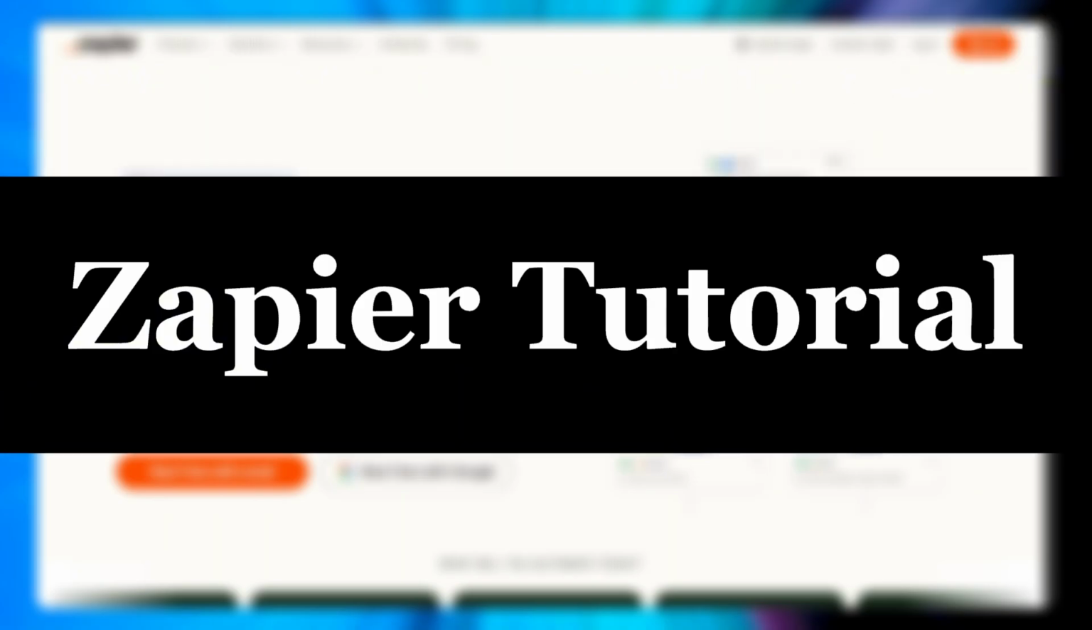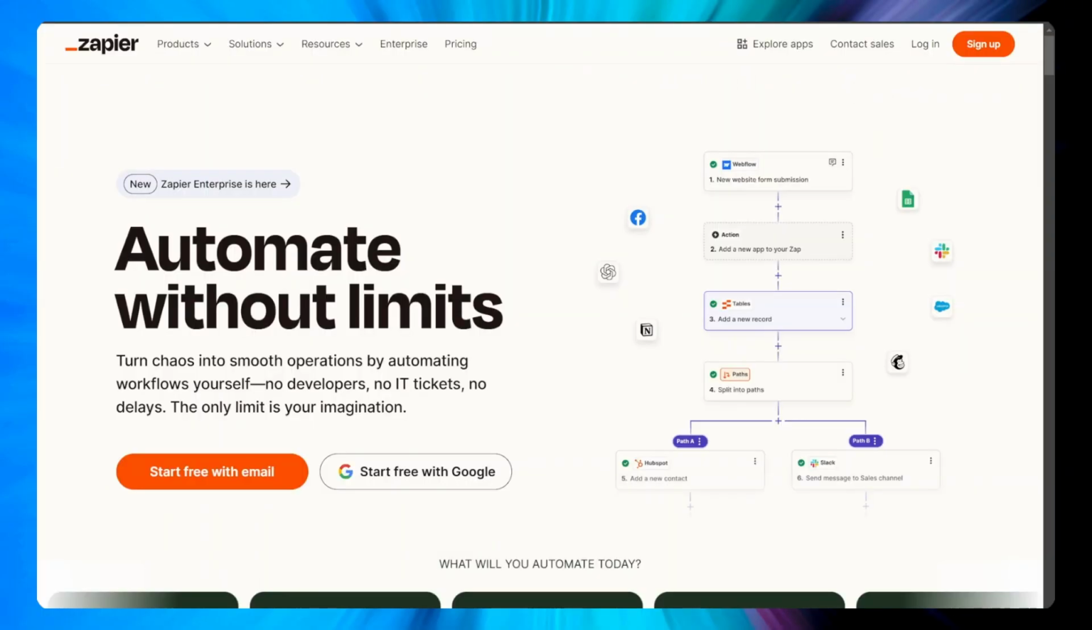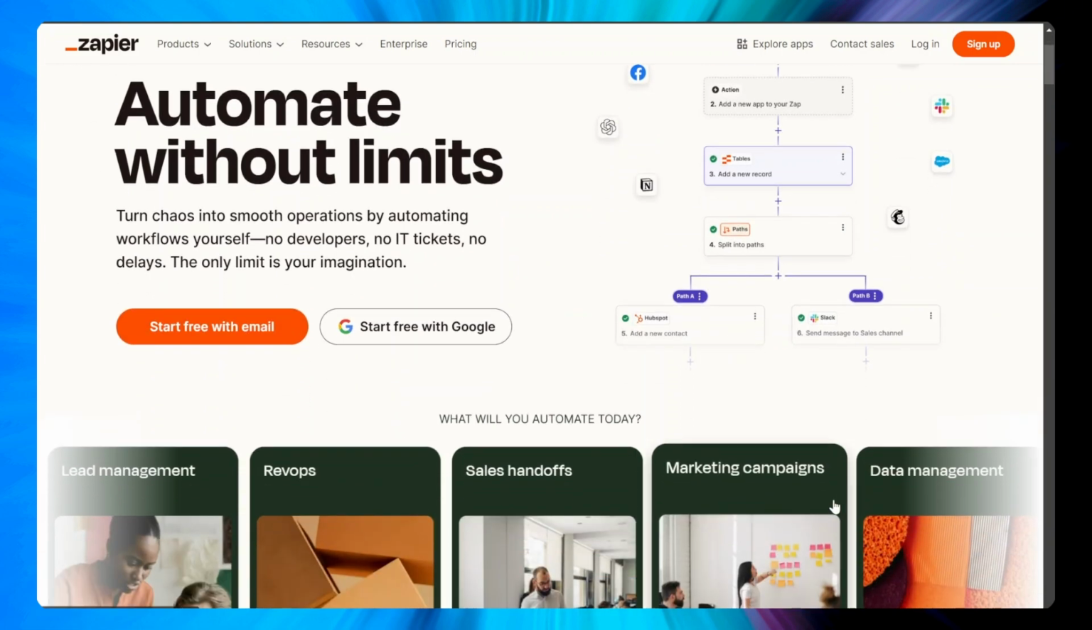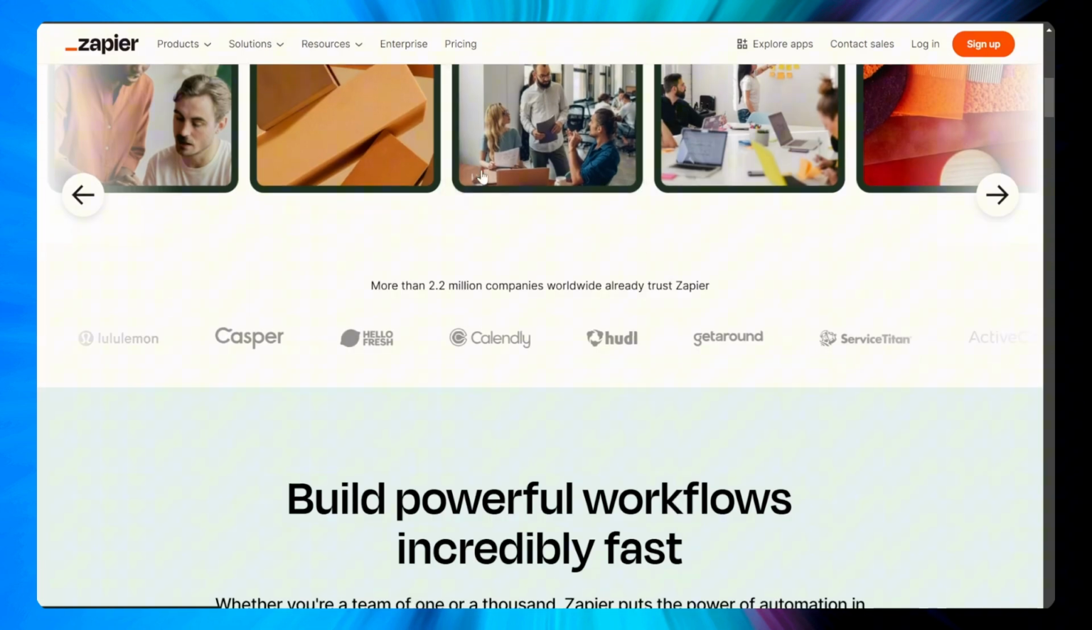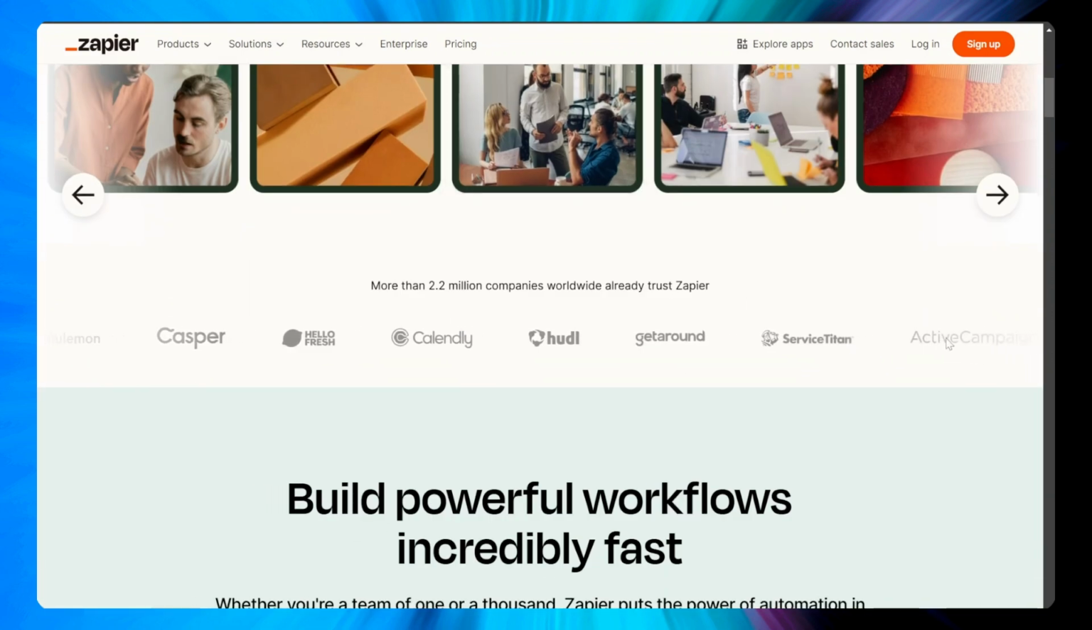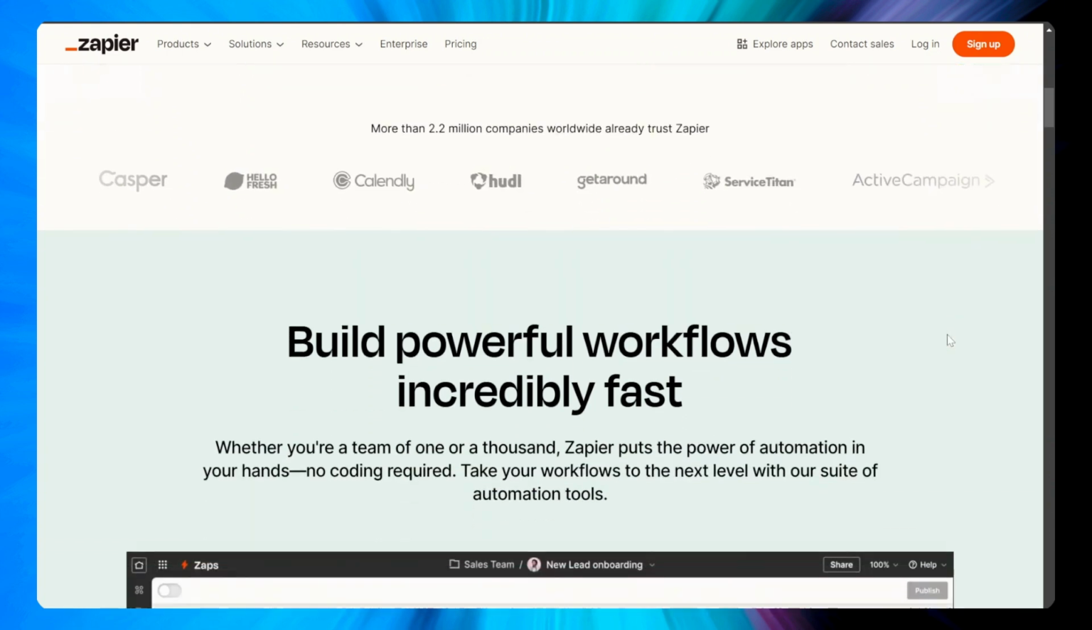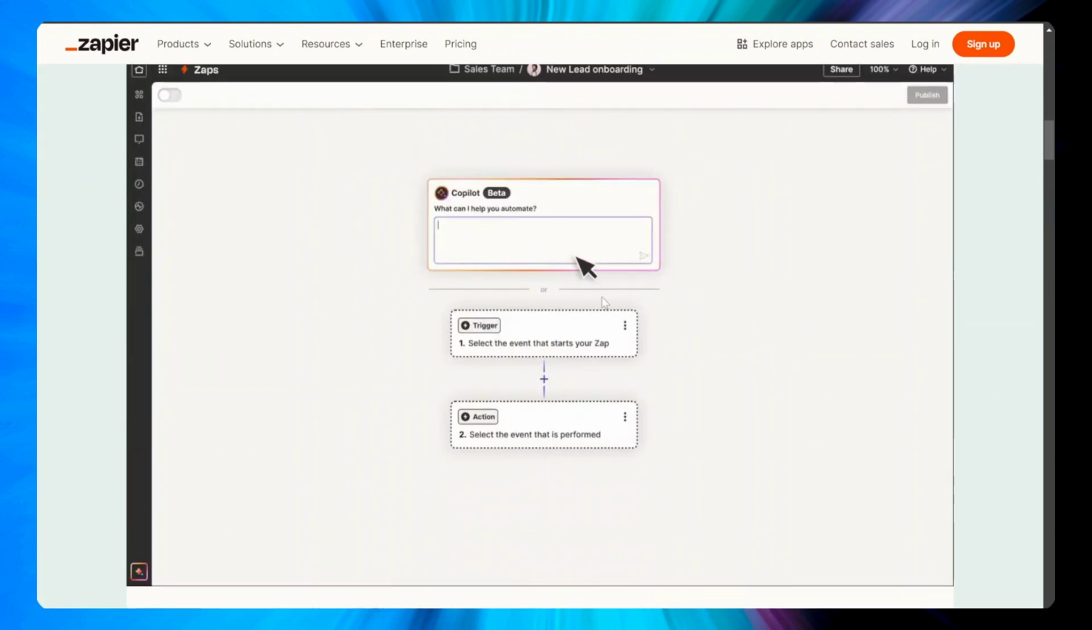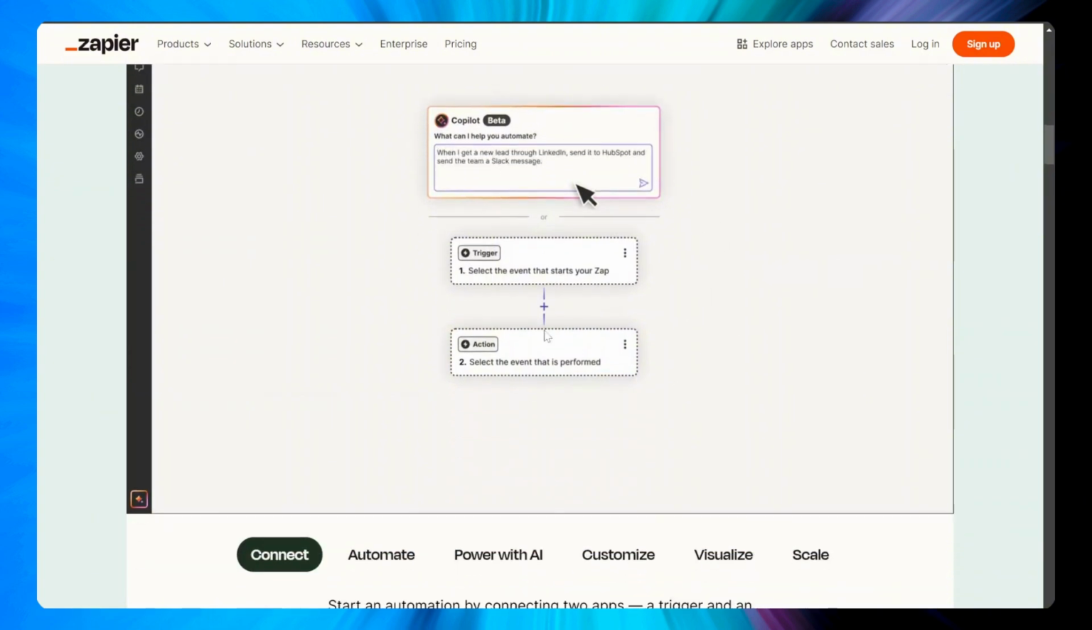If you've ever wished you could streamline your workflow and automate repetitive tasks, Zapier is the perfect solution. So, let's break it down and explore how it works. Zapier is like the bridge that connects your favorite apps, making them work together seamlessly. By setting up Zaps, automated workflows, you can trigger actions across different apps without lifting a finger.